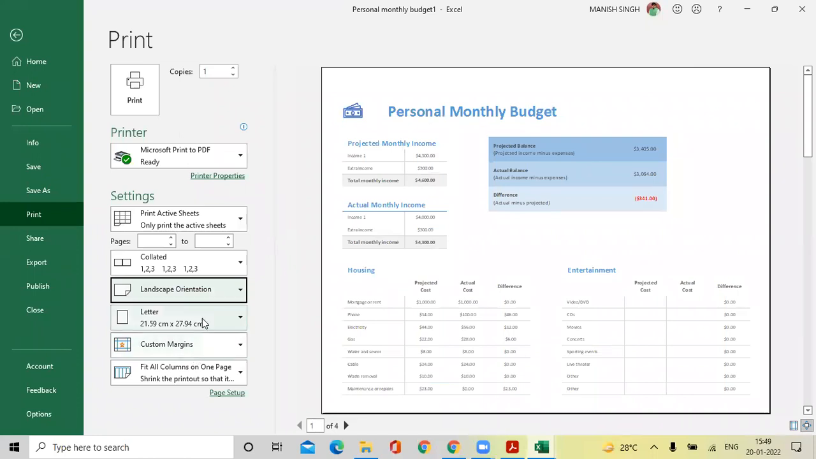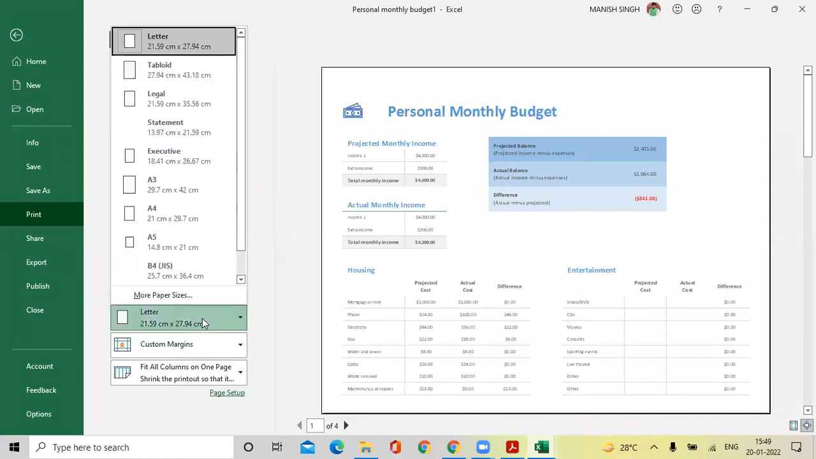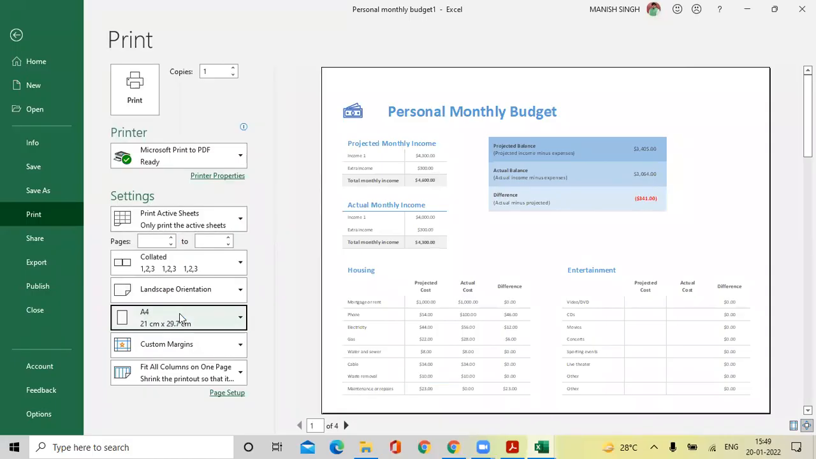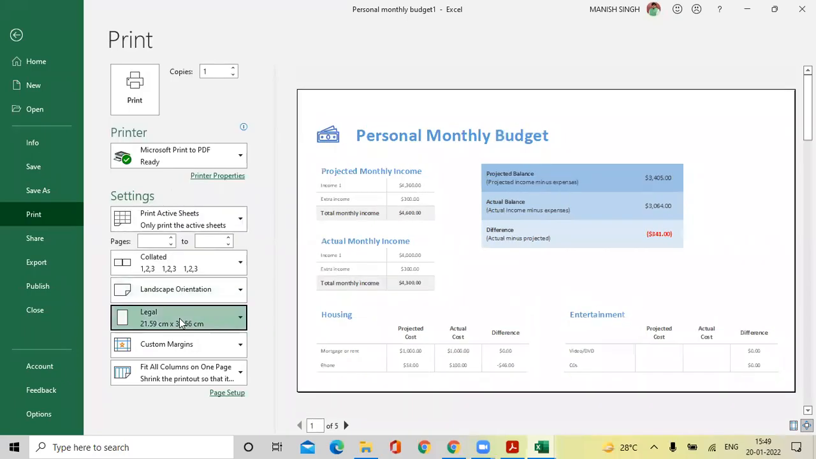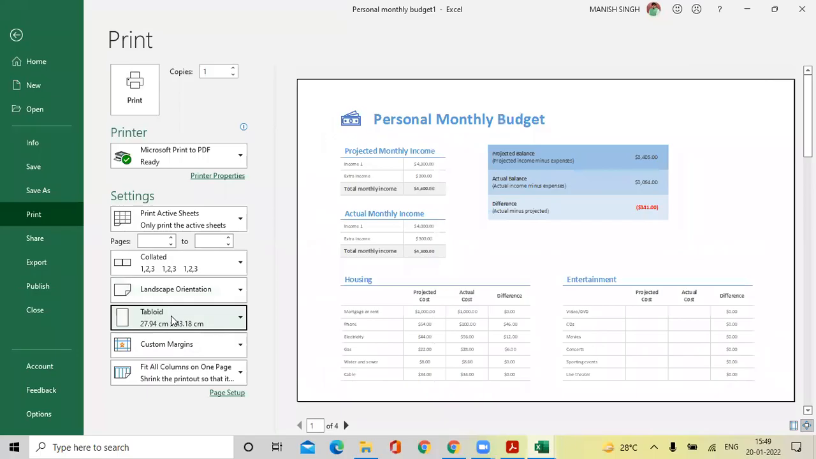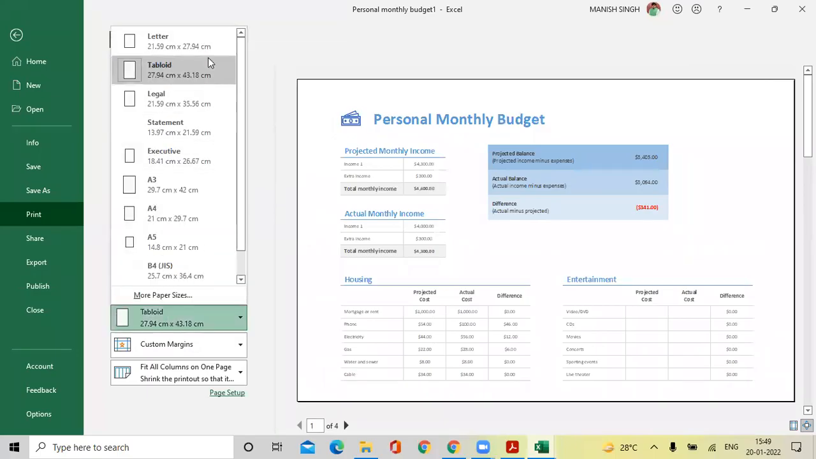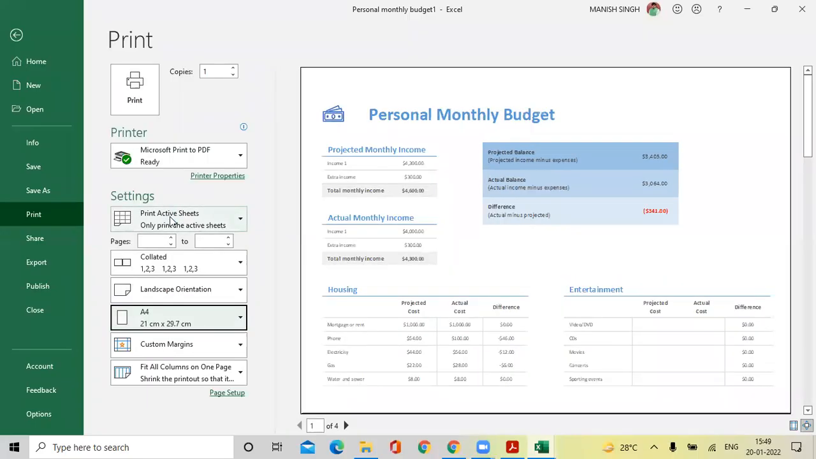Then what will be the size of your paper? Currently it is by default selected to letter, but I can set it to A4 size. I can set it to legal size. I can set it to tabloid, depending on the type of paper I have in my printer. So you can select that particular option.